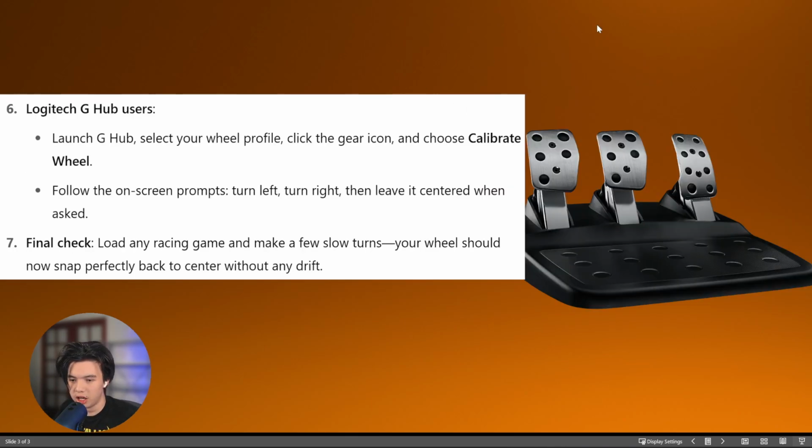Just launch the G Hub, right, select your wheel profile, click the gear icon, then choose calibrate wheel, then follow the on-screen prompts, turn left, and then turn right, then leave it centered when asked.